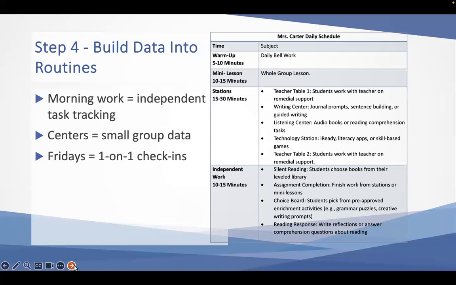Step 4, build data into routines. Effective data collection shouldn't feel like an extra task. Instead, integrate it into what you're already doing. For example, during morning work, jot down notes on task initiation or fine motor use.